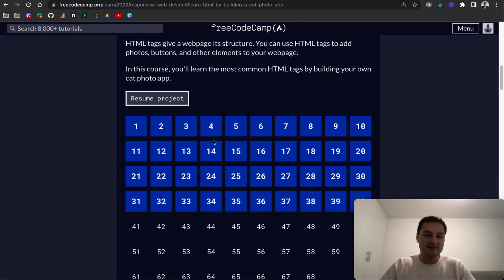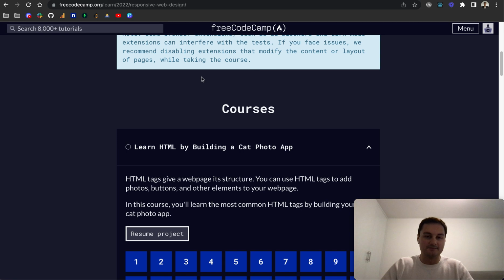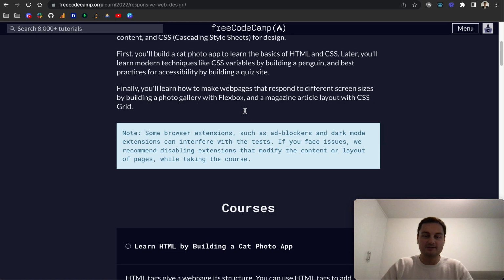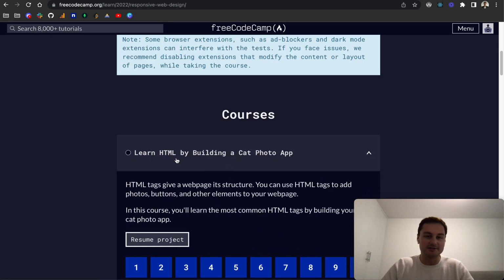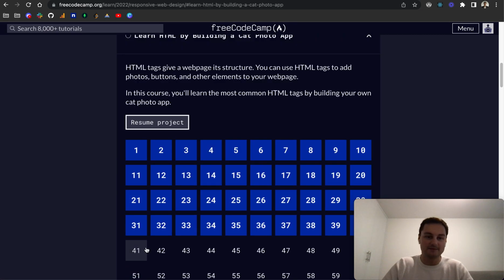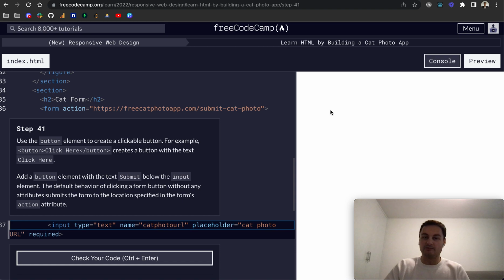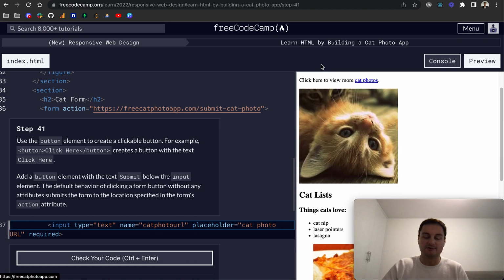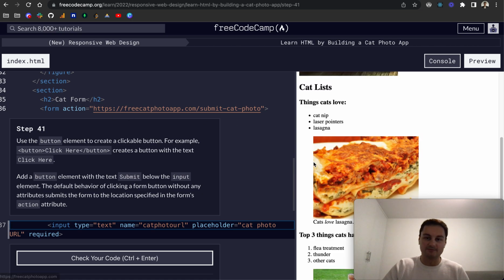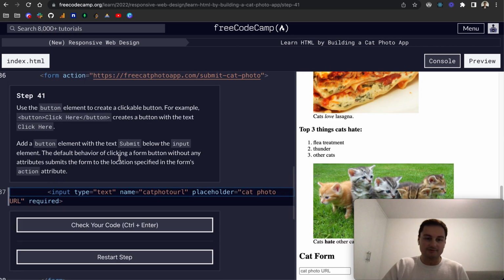Welcome back. Today we're going to go through the next 10 sections on freeCodeCamp. This is the new responsive web design certificate, and we're doing the Learn HTML by building a cat photo app. So let's go back to number 41. If you remember, we've started to build out our web page. We've got some heading texts and H2s here. We've got a form, some photos and links and all sorts.